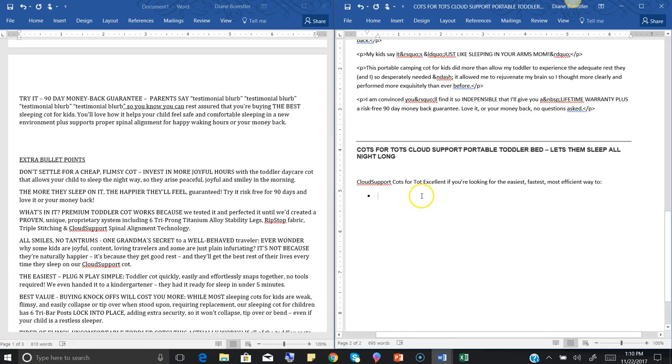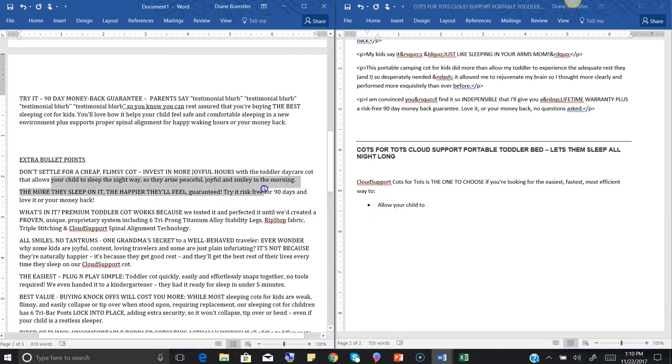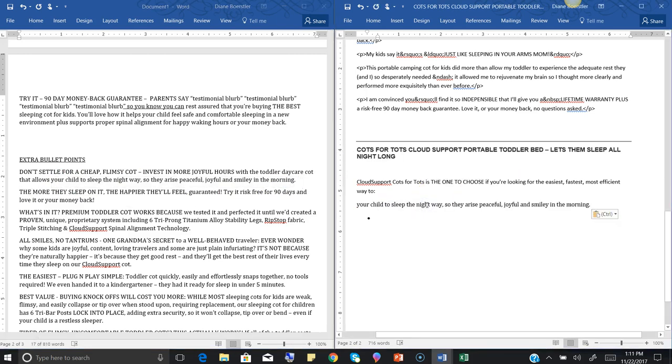Cloud support for Tots is excellent. So you can say is excellent, but I also love to say is the one to choose. If you're looking for the easiest, fastest, most efficient way to, let's see here, and you can take these and copy these over to allow your child to sleep the night away, right? We're just putting in transformations. What else does it help you do? Your child sleeping the night away.